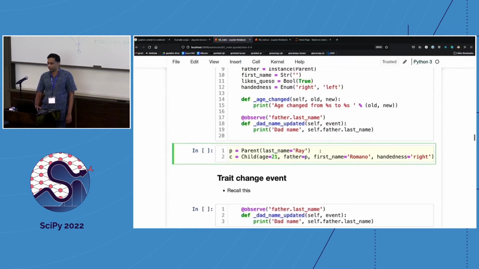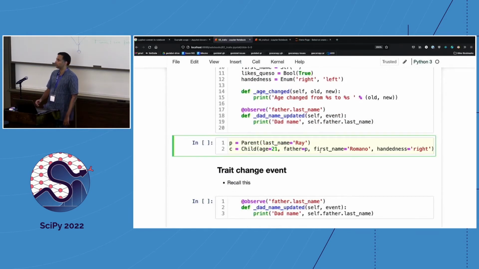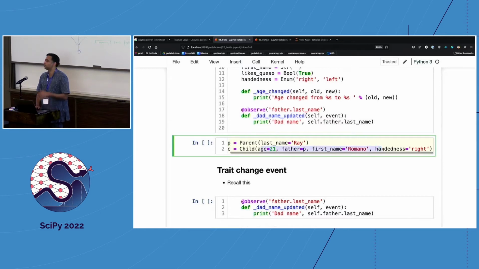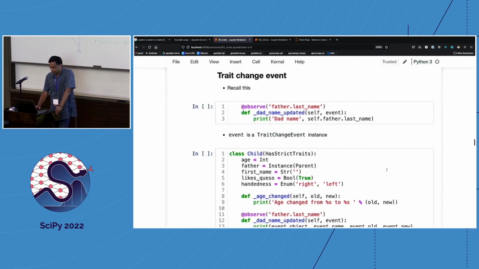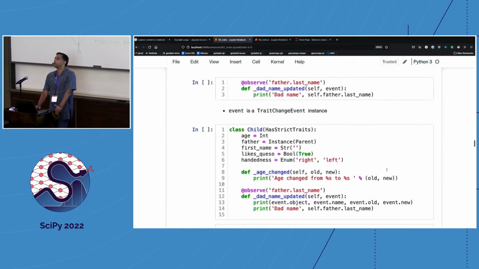Again, even though we've introduced new traits, the nice thing is the dunder init, we don't have to do anything, no extra work for that. You can optionally pass any kind of traits that you've defined as part of the constructor. All right, so now let's get more into events.